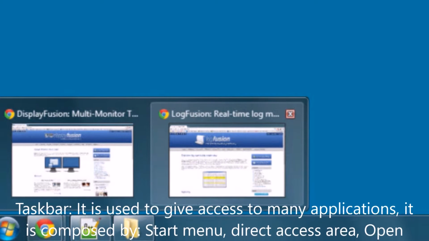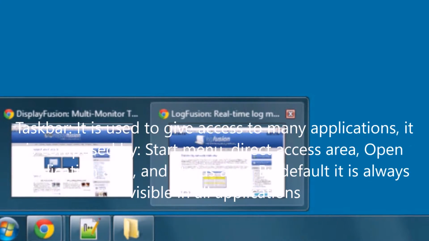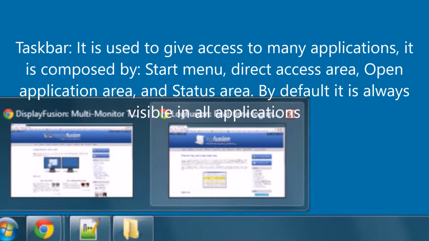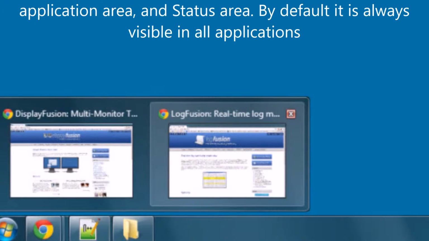Taskbar is used to give access to many applications. It is composed of a Start menu, Direct Access area, Open Applications area, and Status area. By default, it is always visible in all the applications.